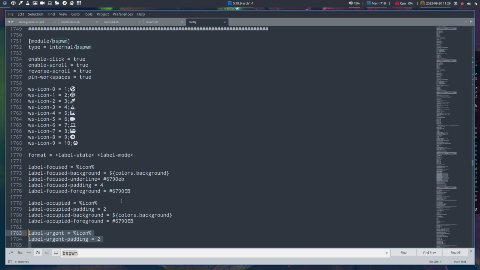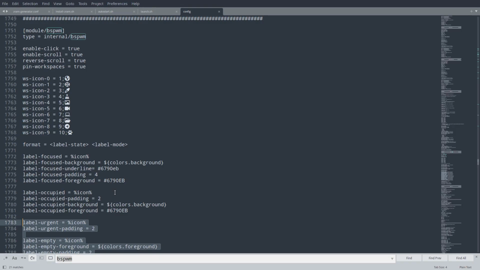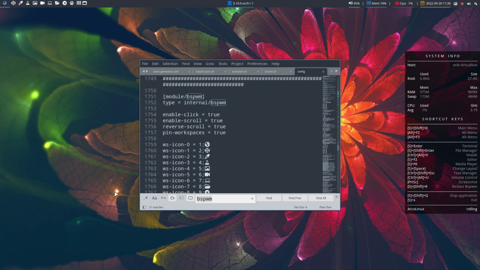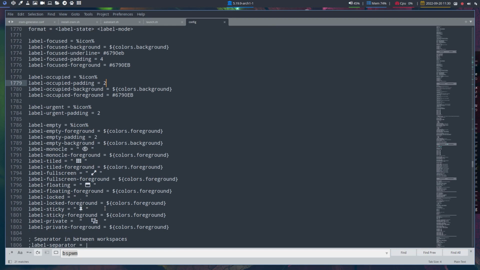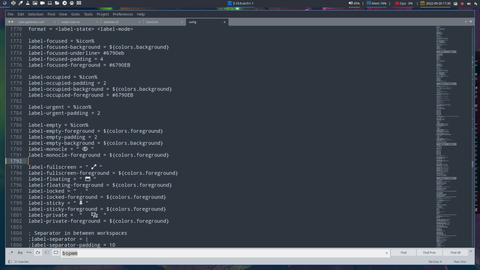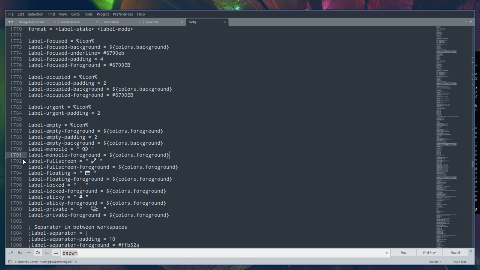maybe too much to kill. So I'm thinking about the label state and label mode as the format. If it's focused, we get all that. Yes, okay. So this icon, this one, let's kill this one as well. Save, Super Shift R, and now it's gone.